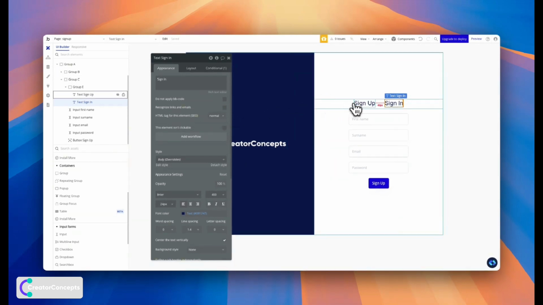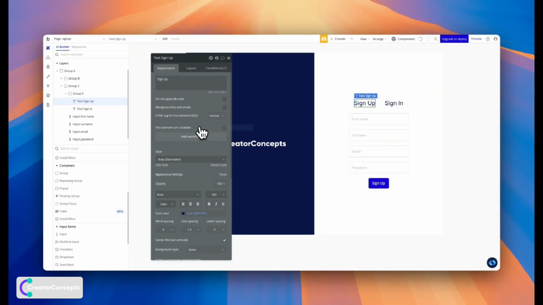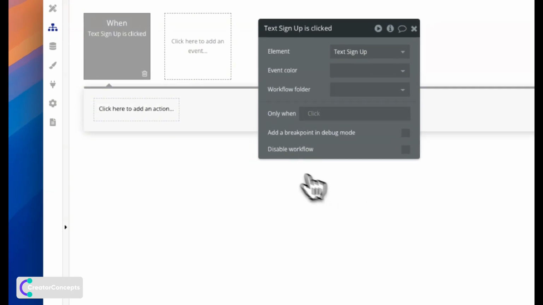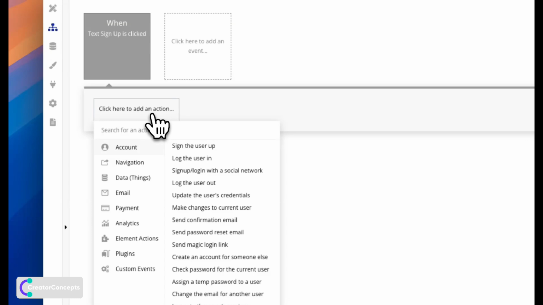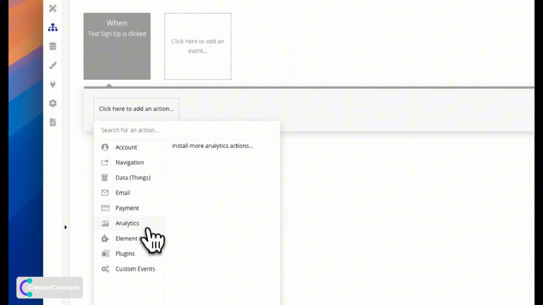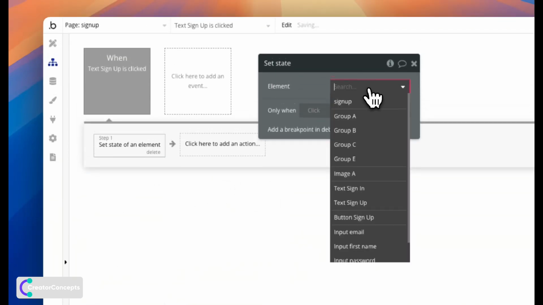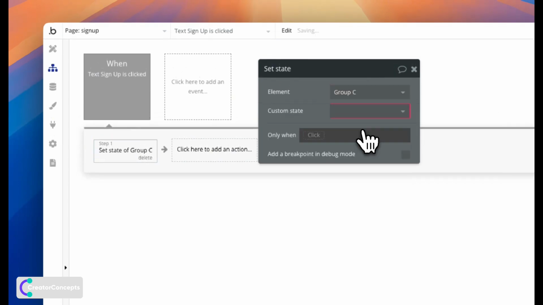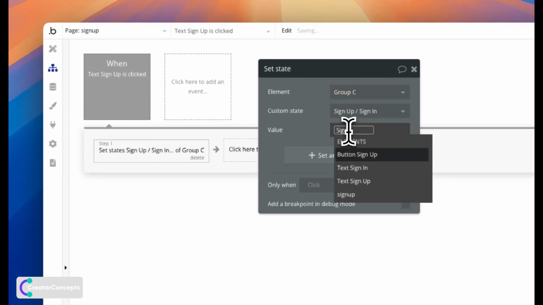Step 4. Adding workflows to switch custom states. Next, let's create the workflows that allow users to toggle between sign up and sign in. Select the sign up text element and go to the Appearance tab. Create a new workflow that sets the custom state of the right group to sign up when this text is clicked. Under Element Actions, click Set State, find the group where we added the state to, select our custom state and change the state to sign up.